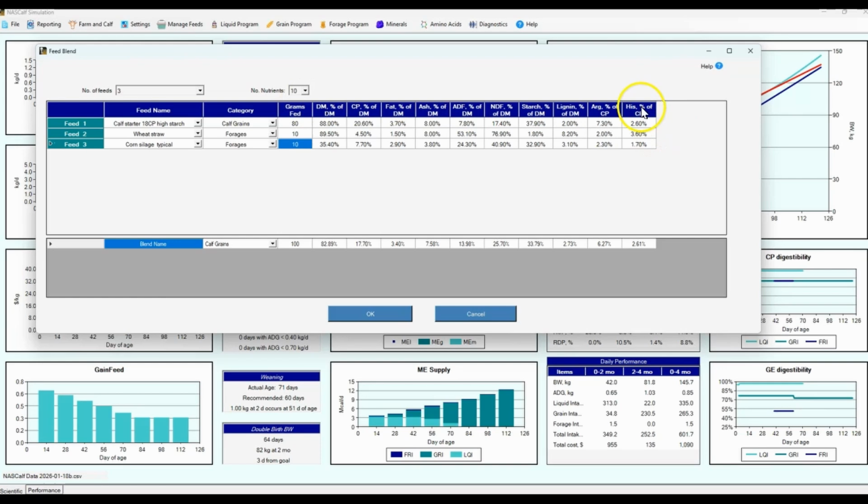You can also right-click on any column header to display the cost per ton column. By entering costs for each ingredient, the blend will automatically calculate the final cost per ton on an as-fed basis. At the bottom of the window, we'll name the blend McMaster Calf TMR, using the farm name for clarity.